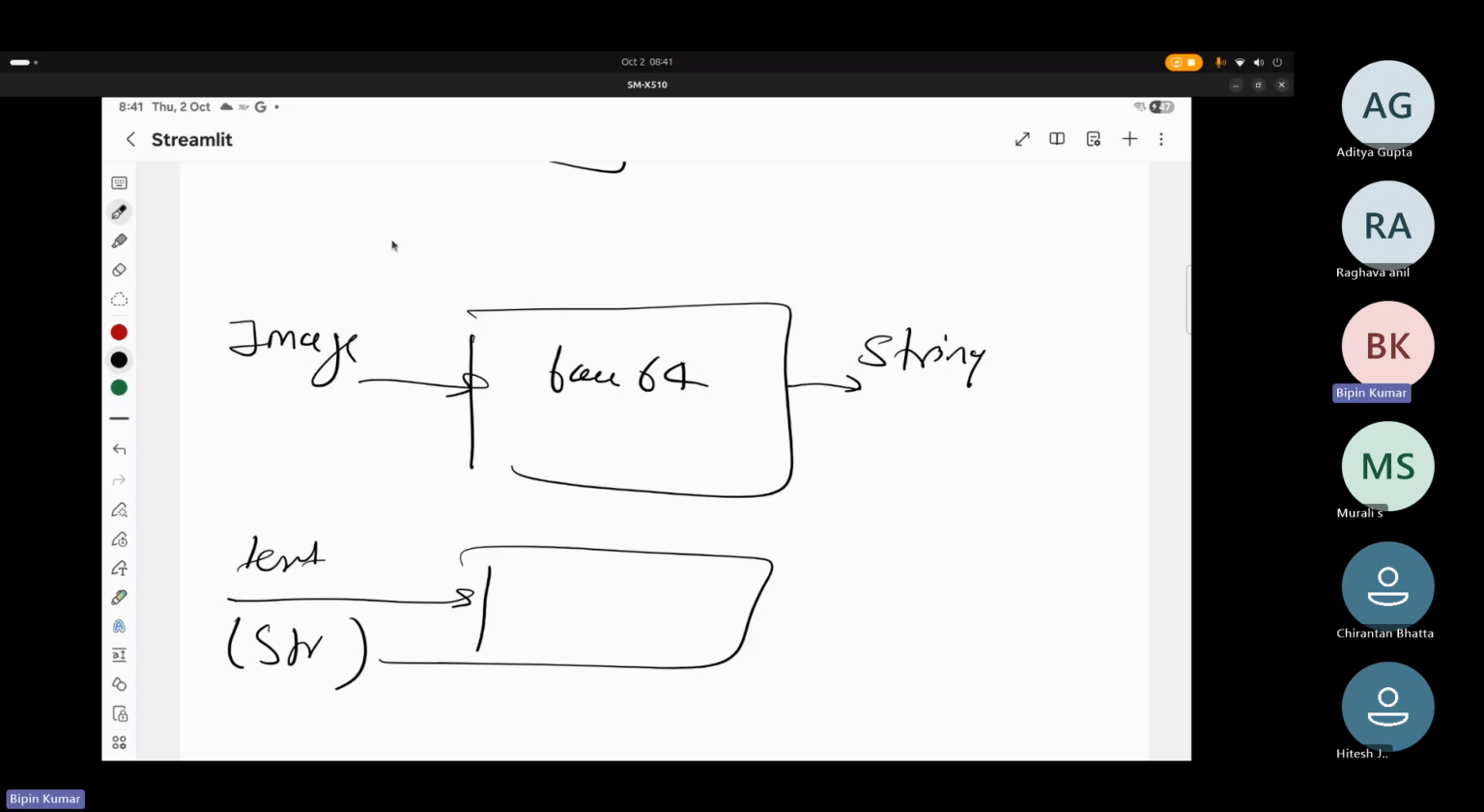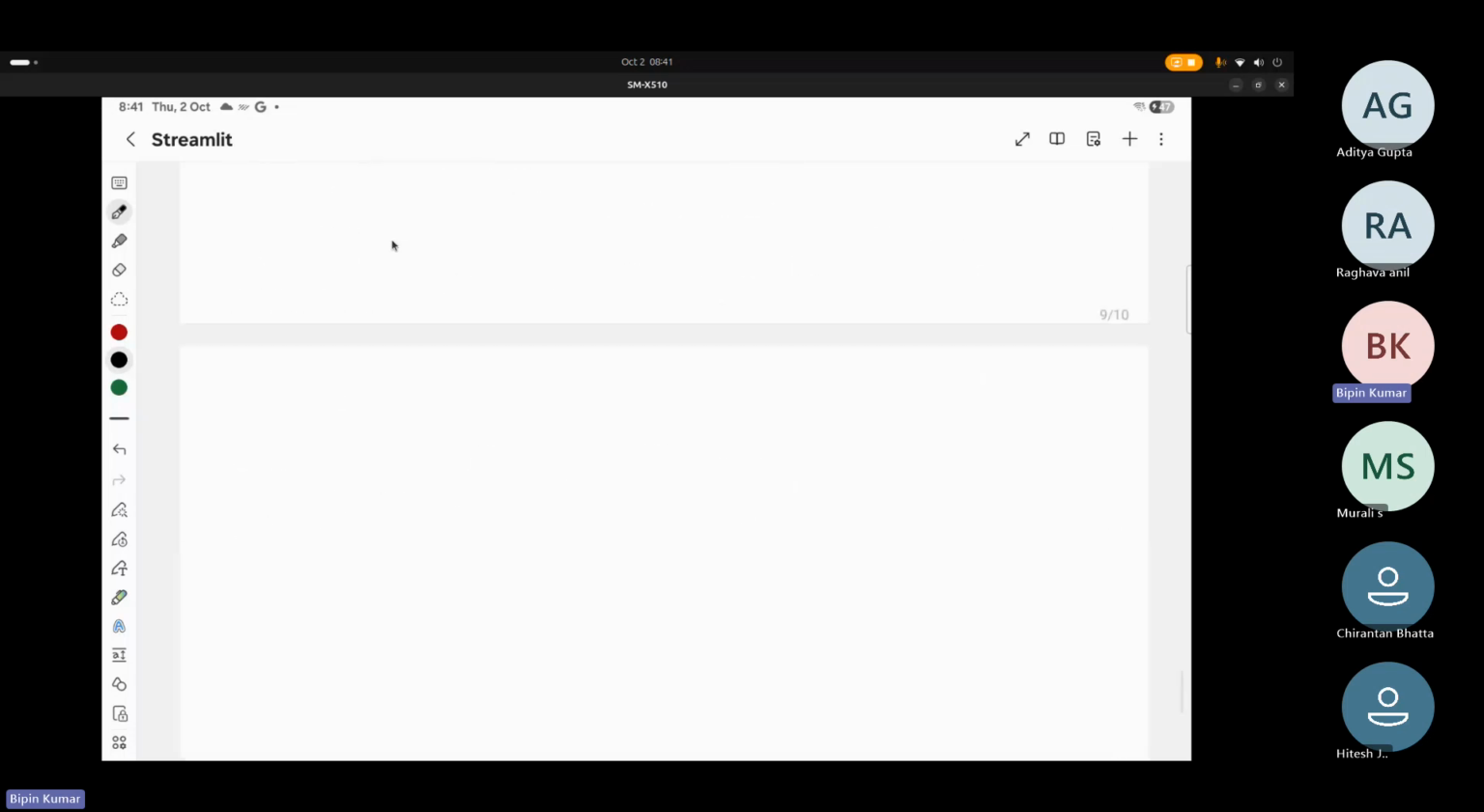Now, if you have to give it to an API, then only you need to use base64. Let's say you are using Ollama running in your system. Okay, so there you don't need to convert into base64 or a string format. That model will be able to understand the image in the same format that you are sending.